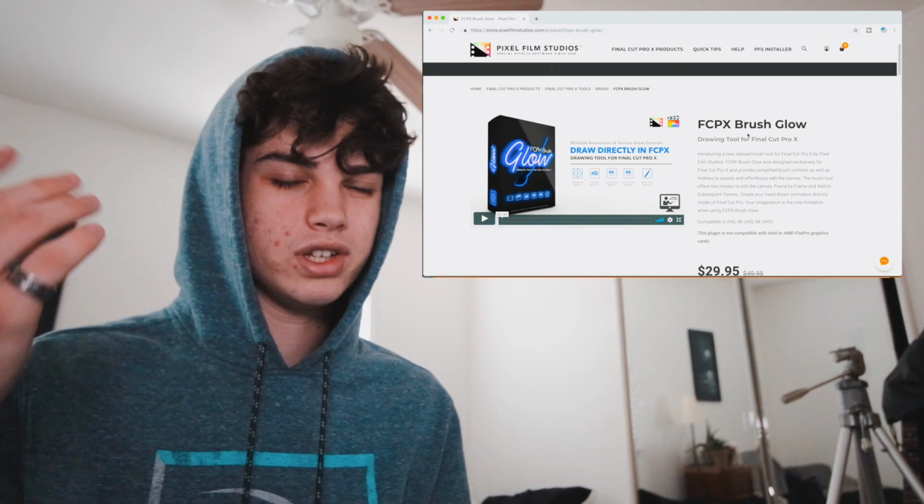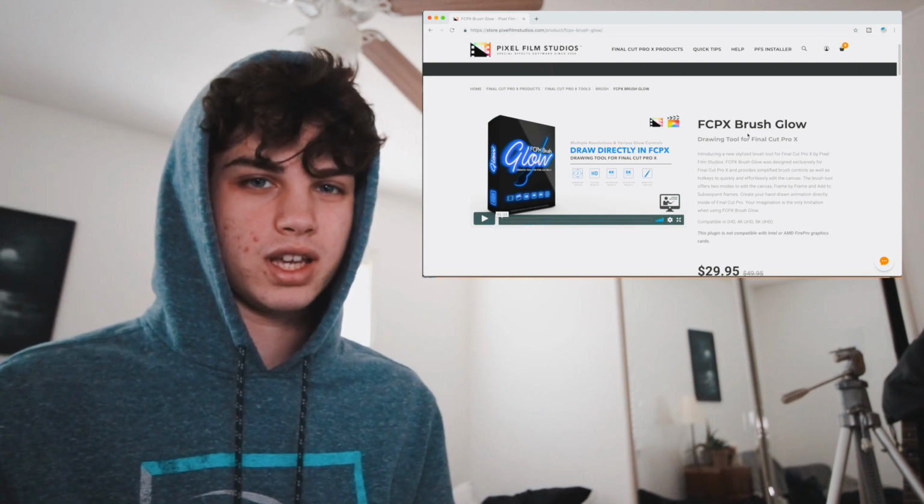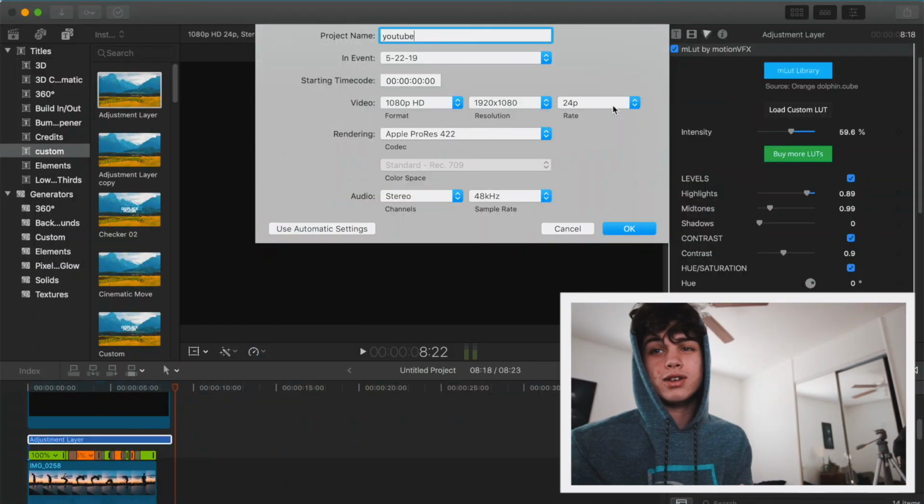So, once you have this, I'm not going to show you how to download it. It's pretty easy. You literally just download it, double click it, and it installs itself. Just don't have Final Cut open when you're installing it. I'm not that smart here, guys, but if I can figure it out, you can too. So, once you have it installed, you're going to go ahead and hop into Final Cut if you're using this method. If not, just hold on a second. We're about to get to there.